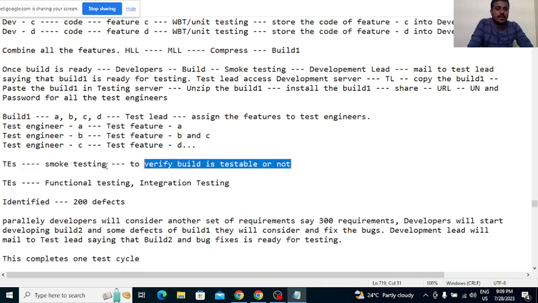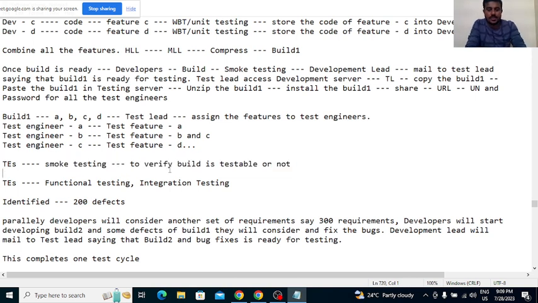See, in build one, what happened while testing? There is no previous build. Build one is the only new build. Correct? Are any defects there? Tell me. No. So that is why here only functional testing and integration testing, since there are no defects from a previous build. I hope you are getting my point, Pooja and Manasa. Yes, sir. Okay, super. Understood now. So here you add this in the first test cycle.